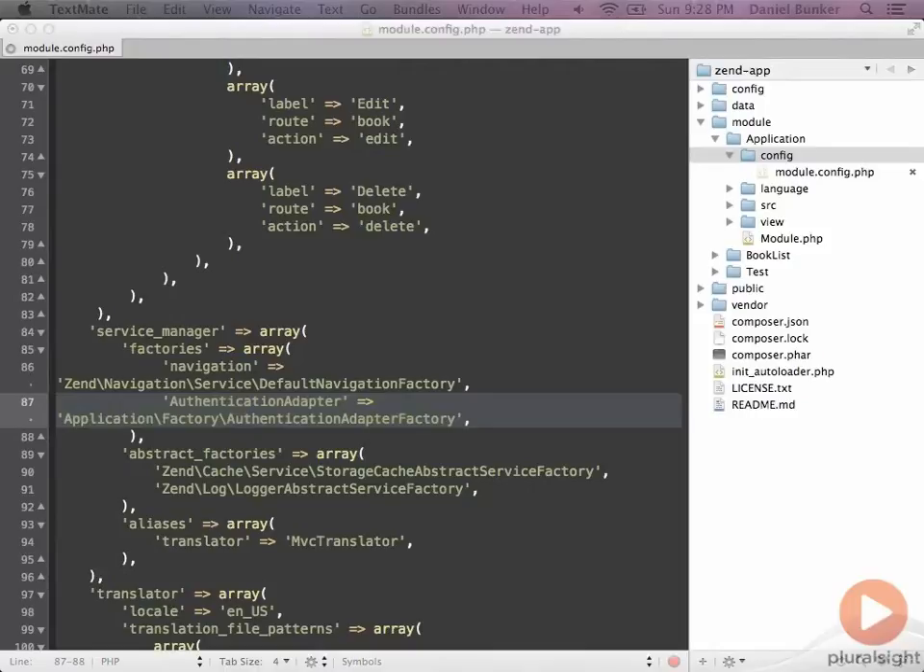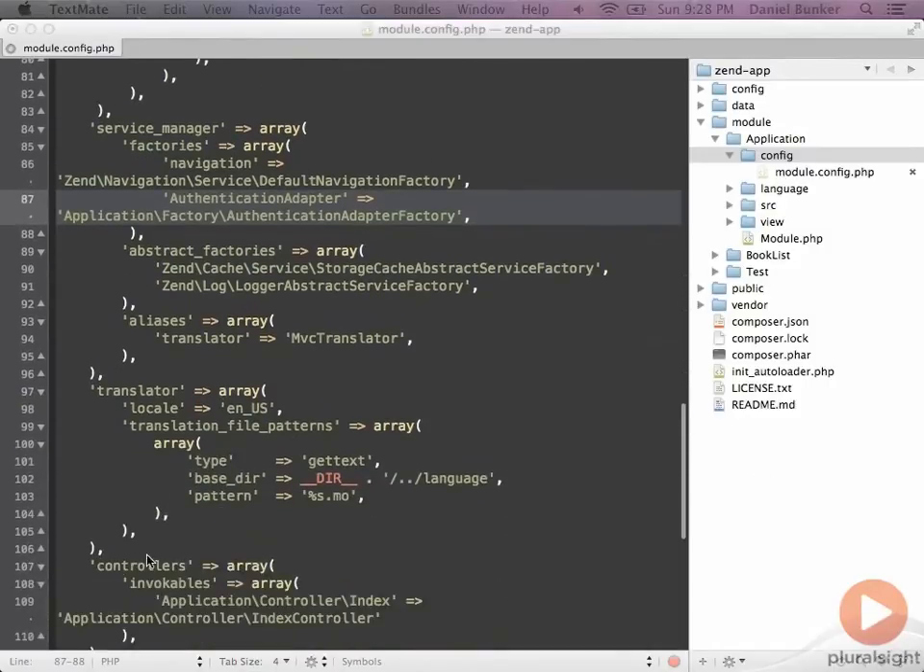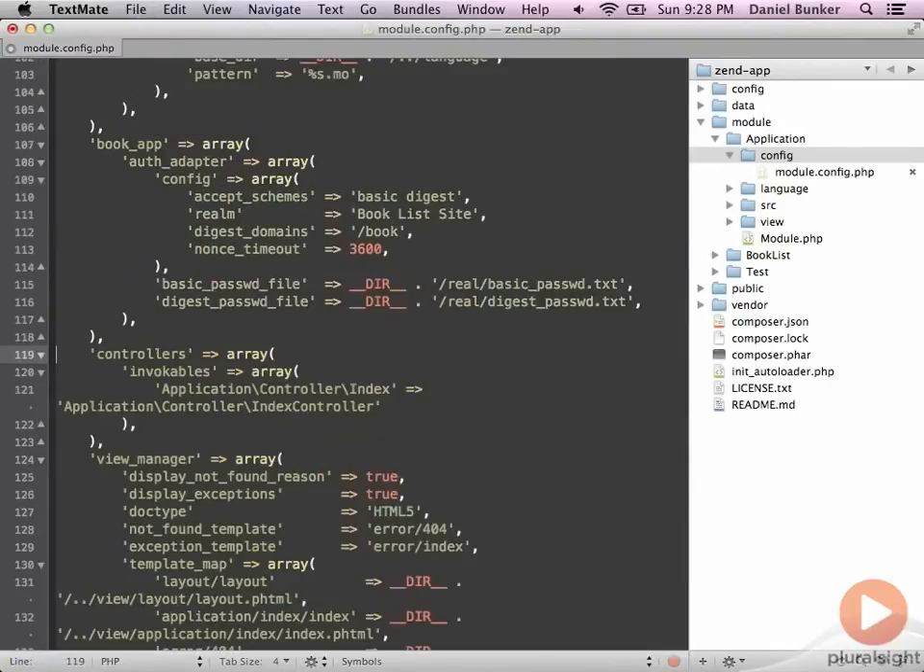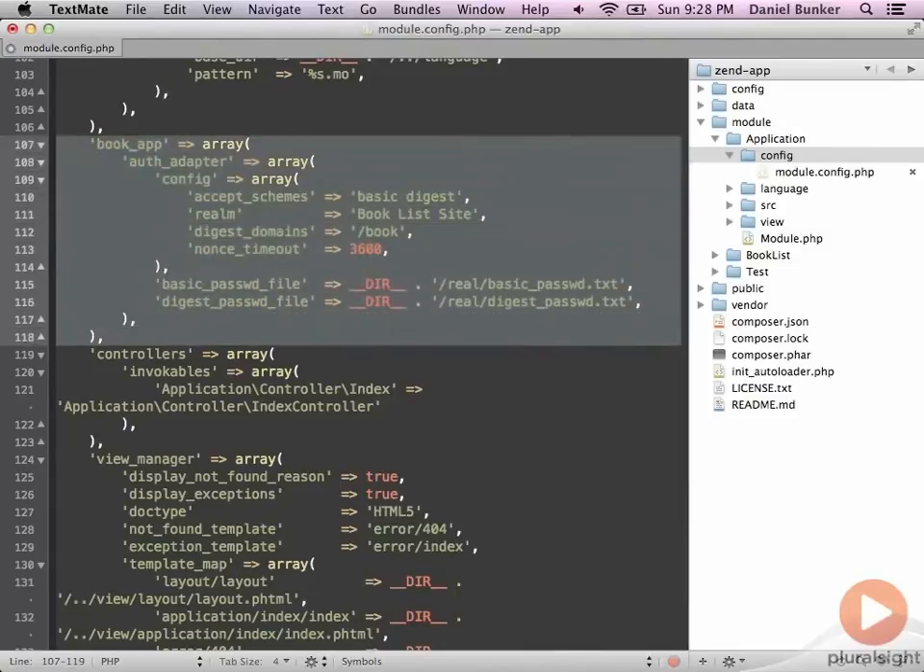Next, we need to actually add the book app authentication adapter and how that's going to work. This essentially tells us what kind of adapter it is and how we're going to configure it. So we can do that in the same file, and I'm going to go ahead and put that underneath the translator configuration. But this can kind of live wherever. This is going to look something similar to this.